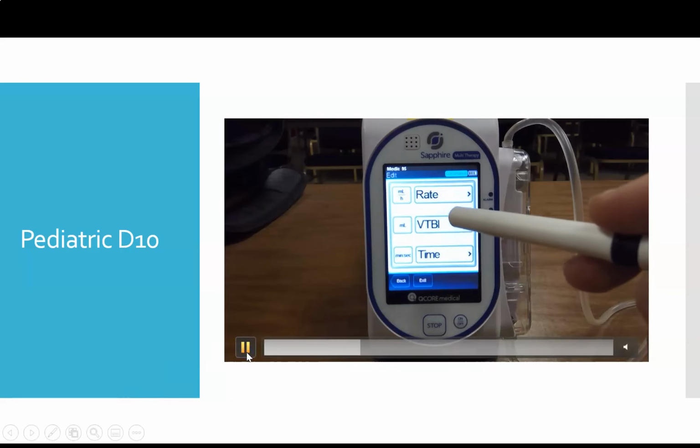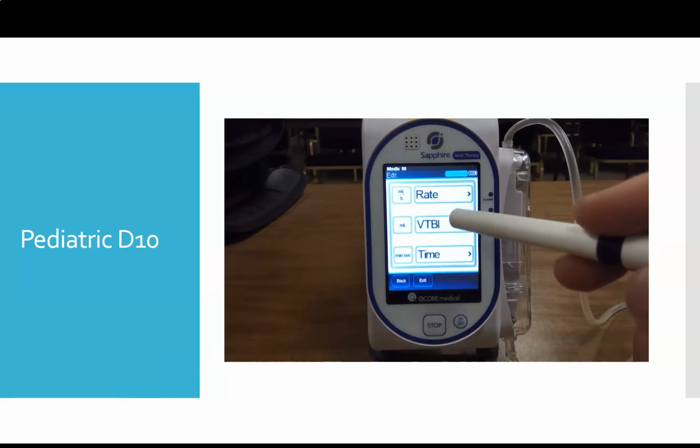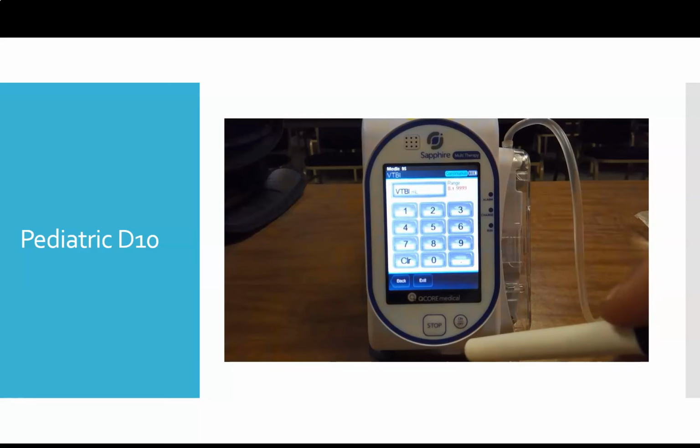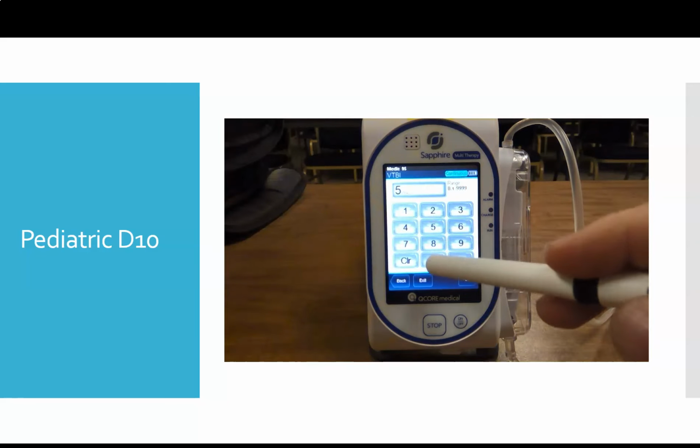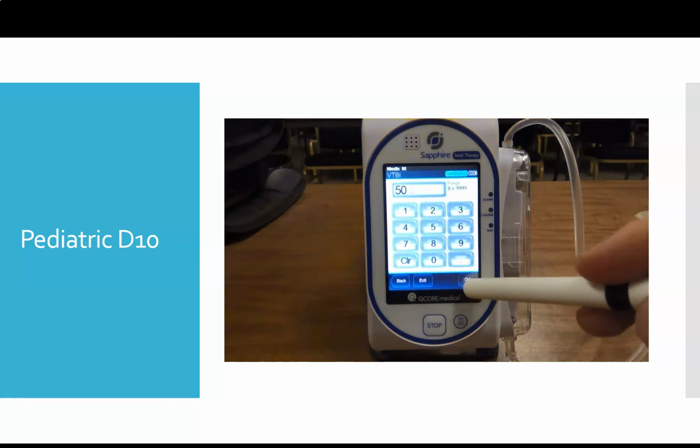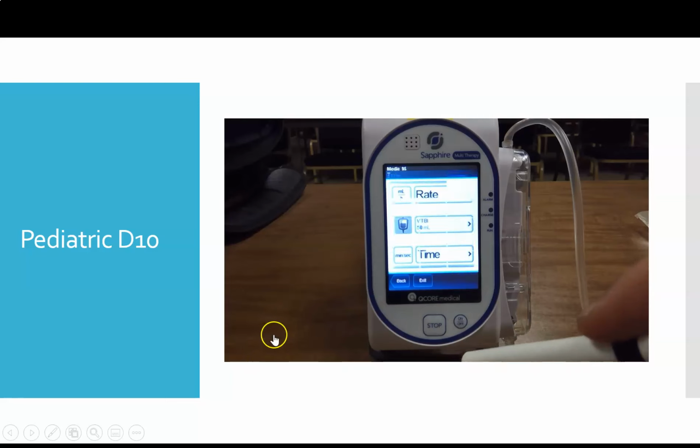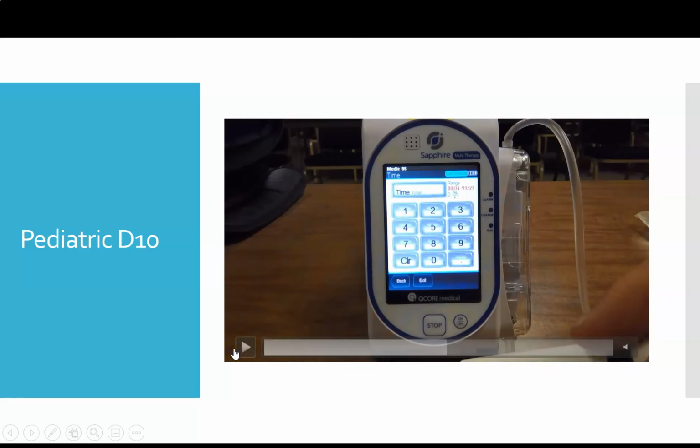So we're going to go into the pump. We know our rate we don't want to do, so we cross that one off. Volume to be infused, we know we want to give 50 milliliters of D10. So we're going to put our 50 in. And then we're going to select time. Now when we bring time up, we just said we want to give it as quick as we can. We don't have a precise amount of time we want to give D10 over.